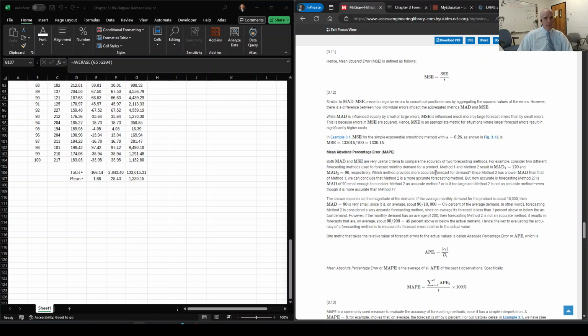Talks about why. But there's also the question of magnitude of the demand. If the average monthly demand for the product is about 10,000, then an MAD of 90 is very small. So this is 0.9%. Forecasting method 2 is considered a very accurate forecasting method, since on average its forecast is less than 1% above. It's talking about the 1 and 2 here.